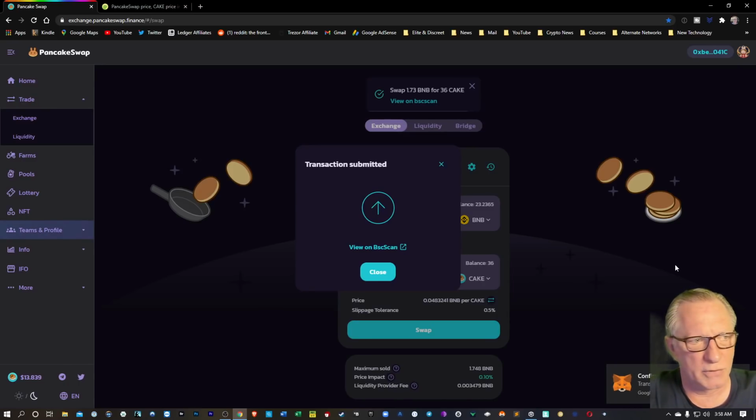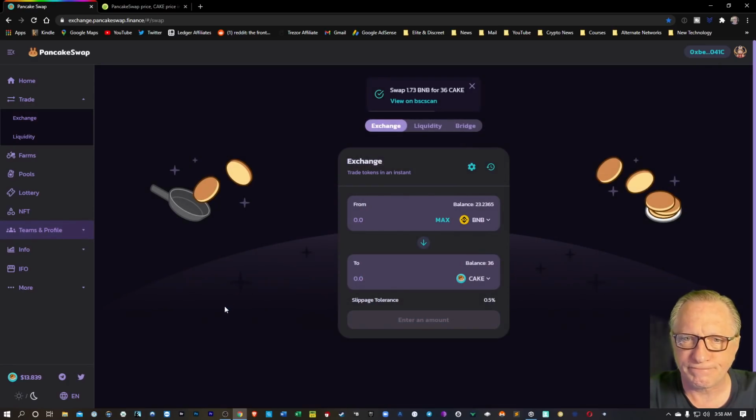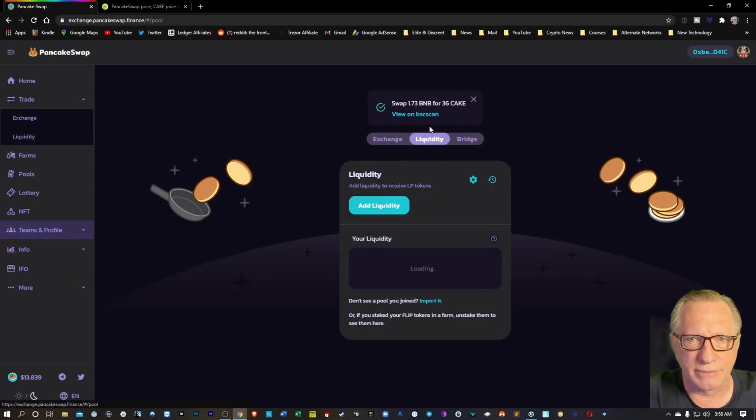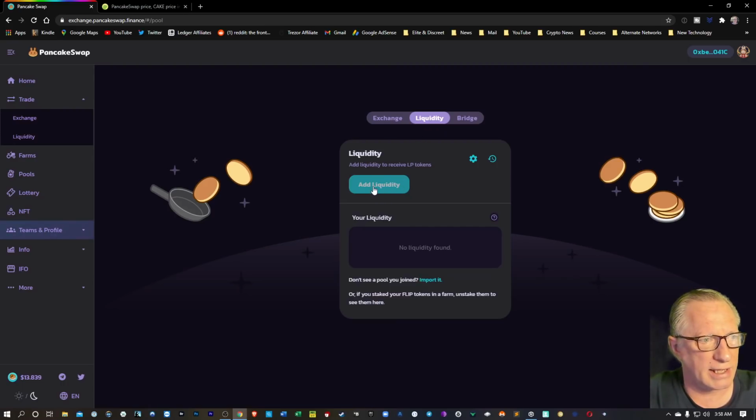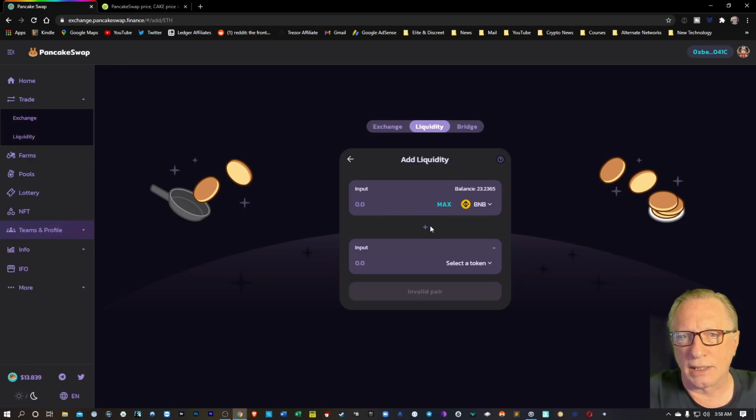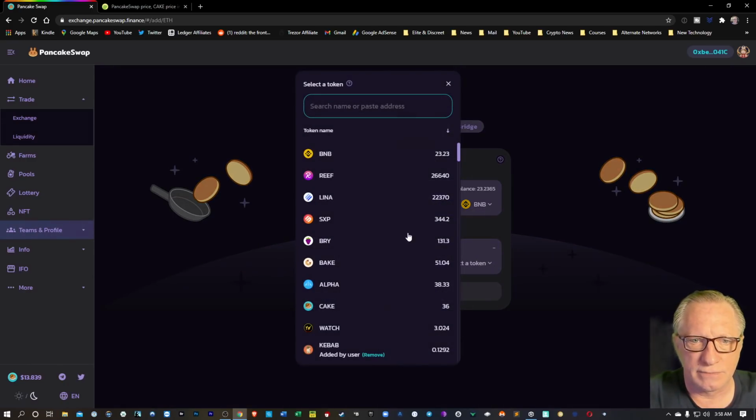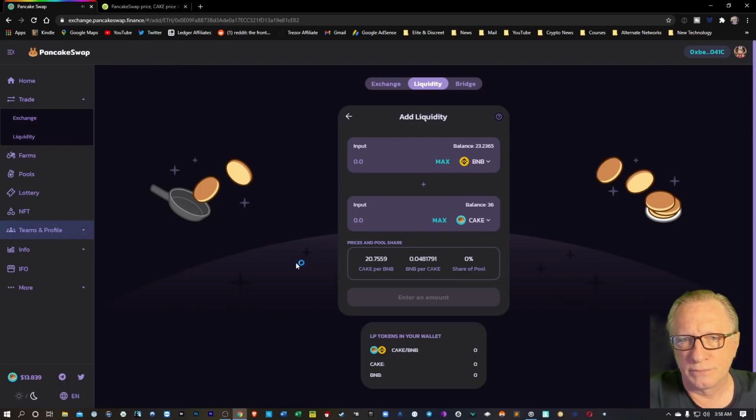And there we go. We've confirmed that transaction. We'll hit close here. Now we have 36 cake. All right, so now we'll just go over to the liquidity section here, and we're going to add liquidity. We'll hit add liquidity. We'll choose cake. Right now we have 36 cake, and we need to contribute a corresponding amount of BNB.